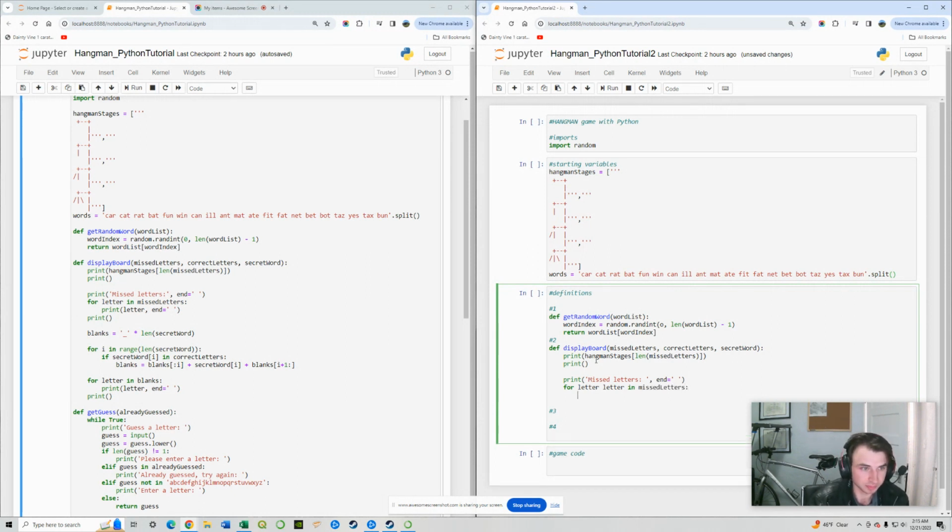So print letter and then print. So what this does is this will be printing the specific missed letters that we have missed. So if I enter Z in, the secret word does not have Z. This will allow the program to display that Z letter that we missed. So next, this is important. This will be the blanks.